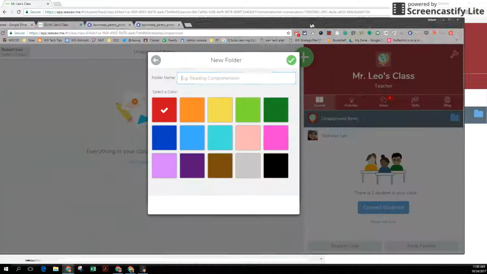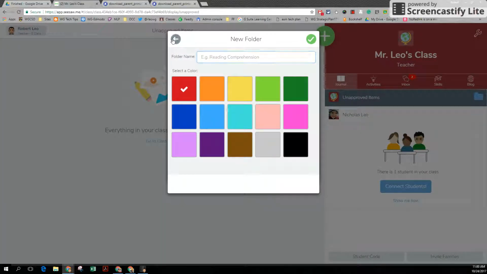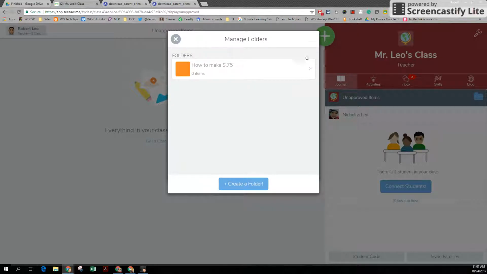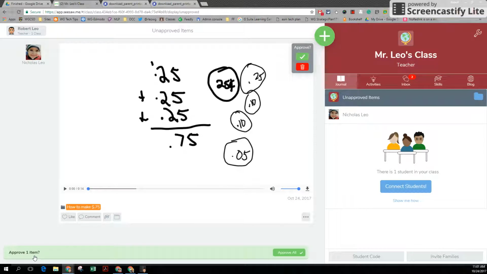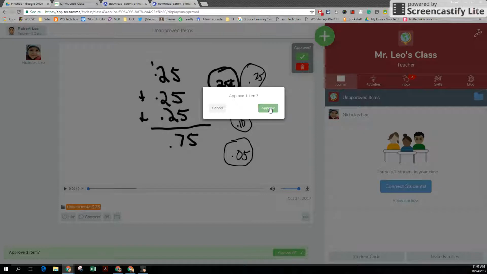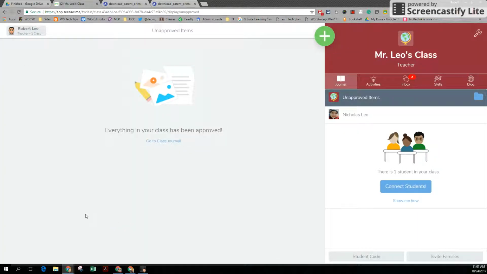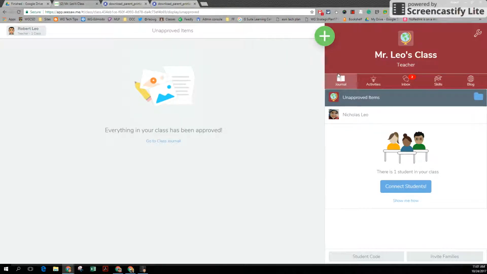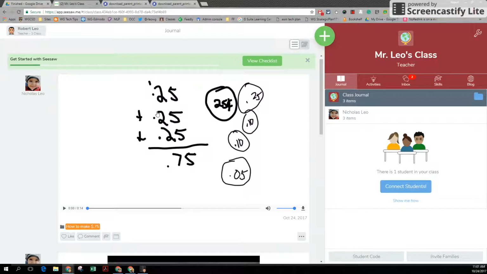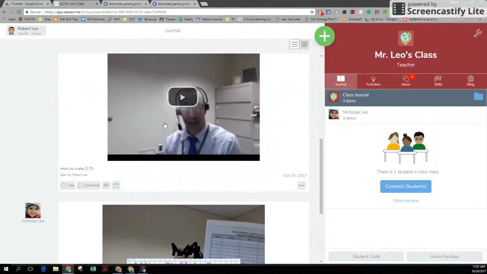Again, back on the teacher screen, since we're all done with that, what you should now see back on the journal page is one unapproved item. I simply have to go in as a teacher and approve it. If I wanted to see that particular folder, I can search by student. I can also look at the unapproved items. But let's just go back to the main page here to see what the students have posted. My message is telling me that everything has been approved, so I'm just going to go back to the class journal. And once again, I can see all of the posts that have come in succession.